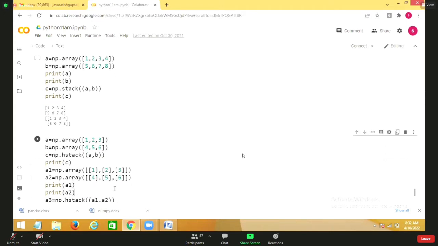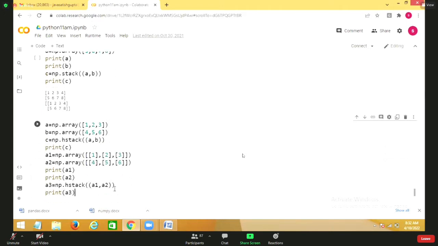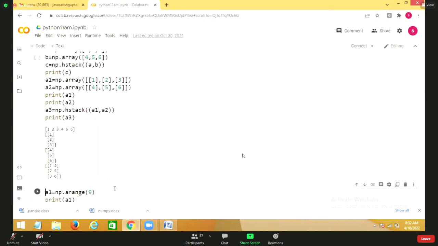Now there is stacking and there is hstack. hstack is nothing but horizontal stacking.